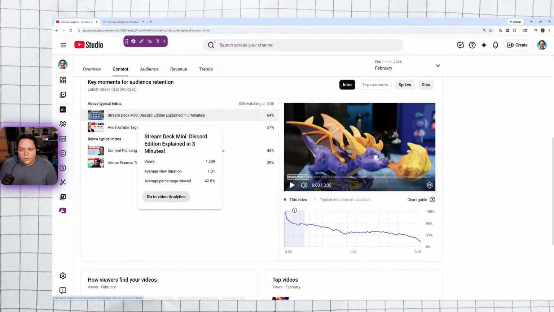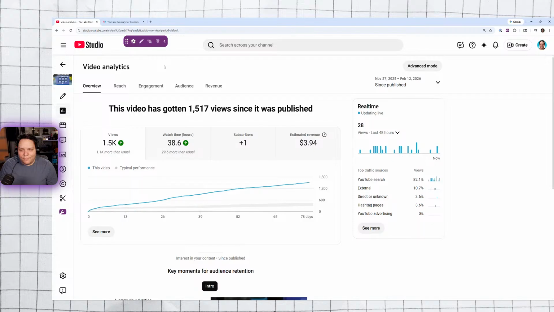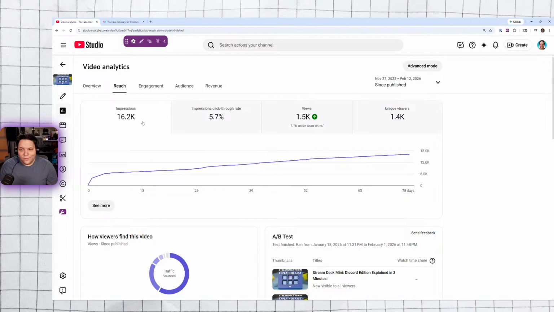Go to video analytics. So this is our analytics overview, but each video you upload, each piece of content has overall specific analytics, and they have their own tabs too. Impressions, click-through rate, views, unique viewers. All of these things should matter.